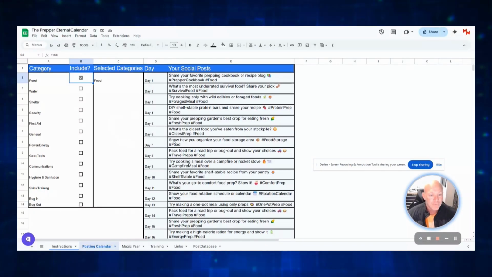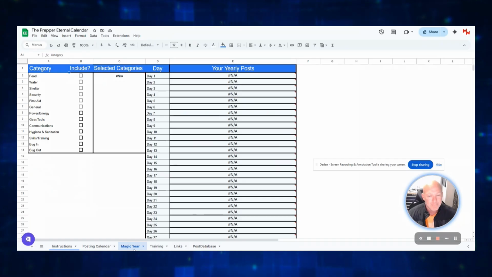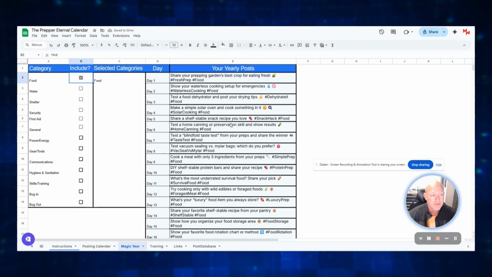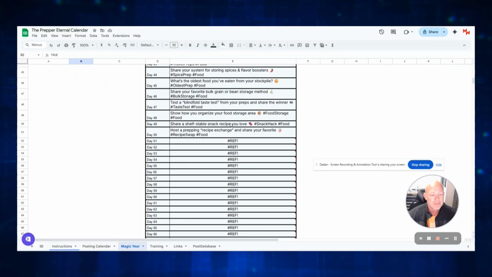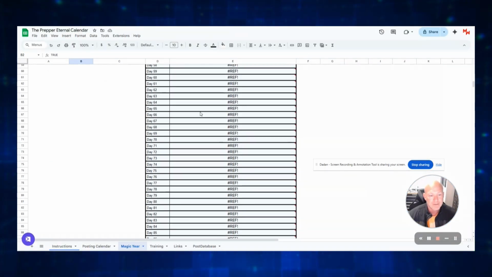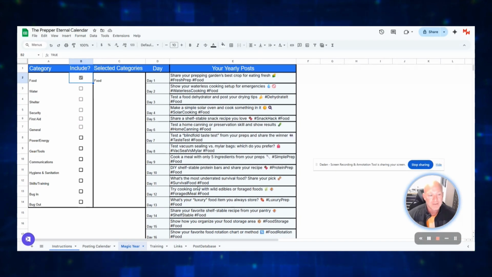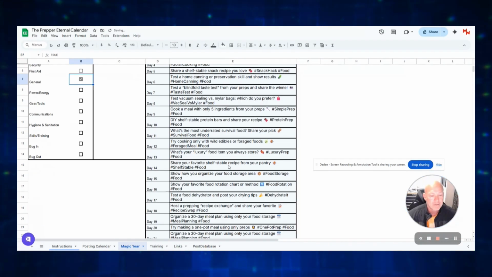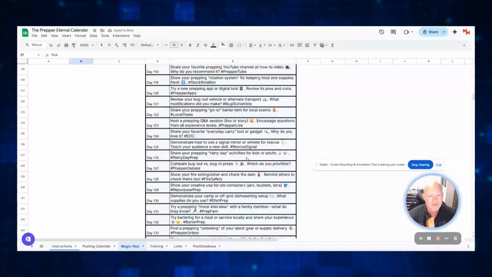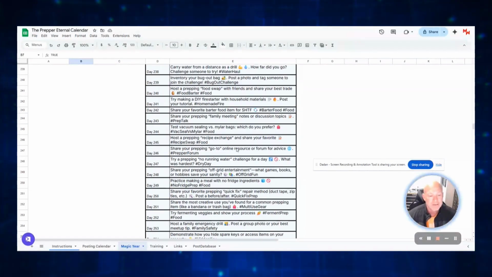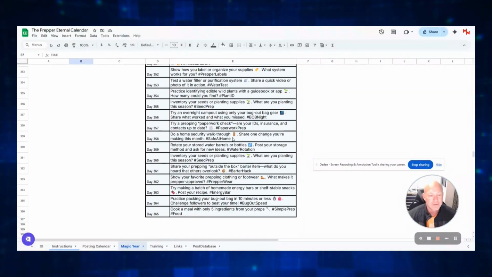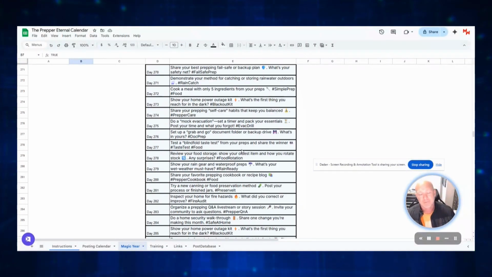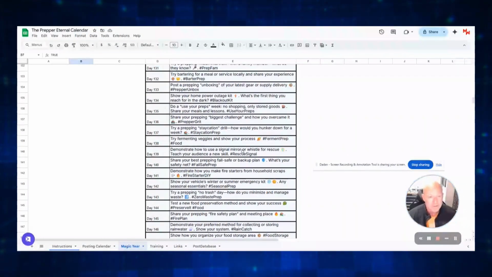So pretty straightforward there. Now on the magic year, it's the same principle. The only thing to take into account is that you get around 50 posts associated with each category. If I click food, it's going to use every one of those posts, which is 50, but it's not going to fill out a whole year. So I've got to add more. Now, if I add general, there's a good bit more in general, so it's going to go a lot further and fill out the whole year. So there's enough in general plus one category, or maybe even general by itself, to fill out a whole year.